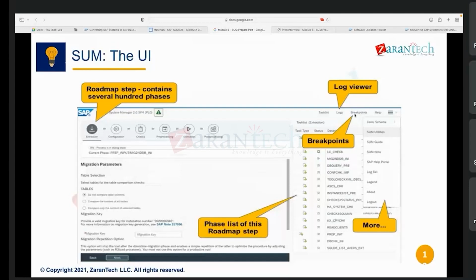These are the phases where SUM will ask you for some inputs, or maybe before downtime starts. So these are the breakpoints which will be mentioned here, where SUM will stop and ask you for some inputs or parameter entry. So who will keep those breakpoints?